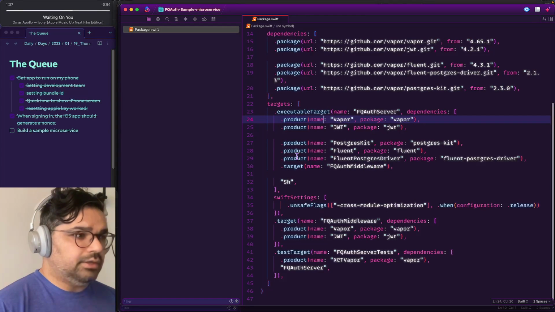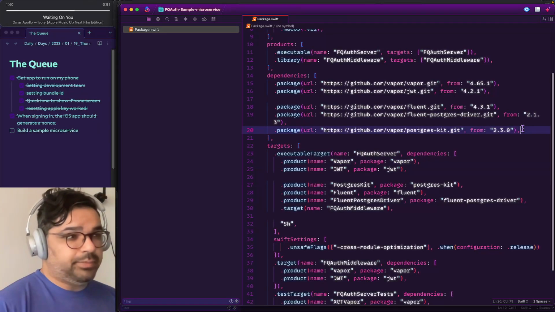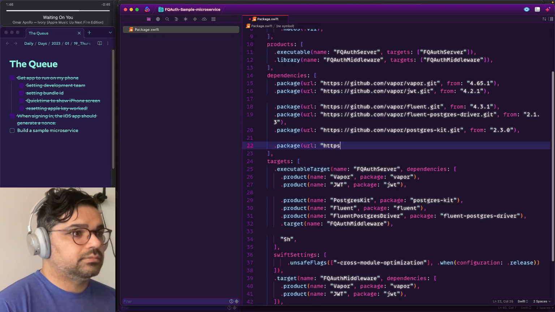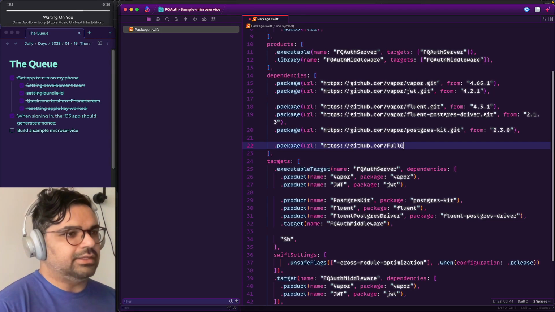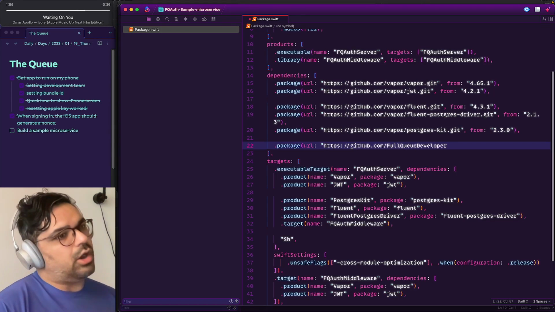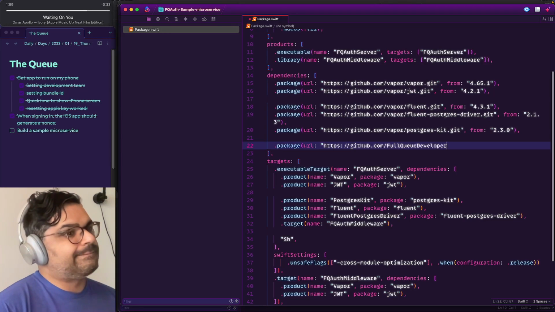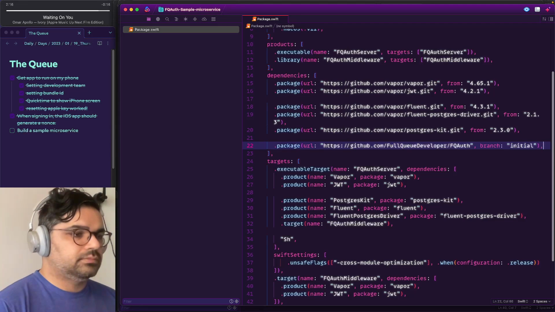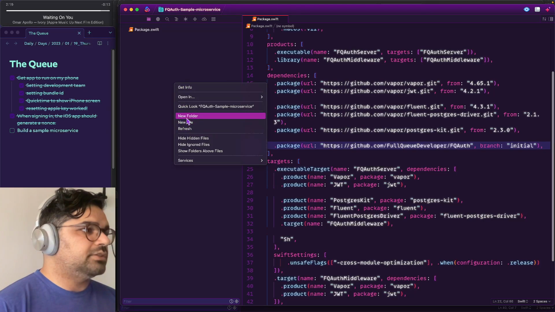So let's see, yeah, we need that as a dependency for now. Package URL. Oh, but I haven't published anything yet, so that's awkward. I think I can do this. Just depend on the initial branch. Let's see, so then let's make some sources.